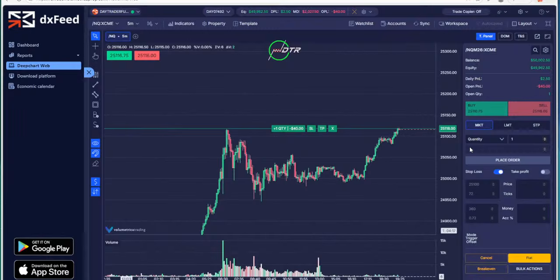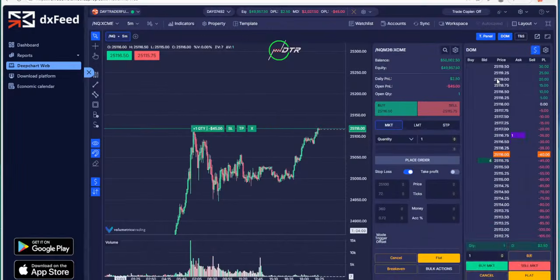So Deep Chart is effectively what you see here, right? The DOM would be a version that looks like this. You can choose between either one. You're not going to be stuck. I think that the Deep Chart is better personally, but if you want to do DOM, for sure.